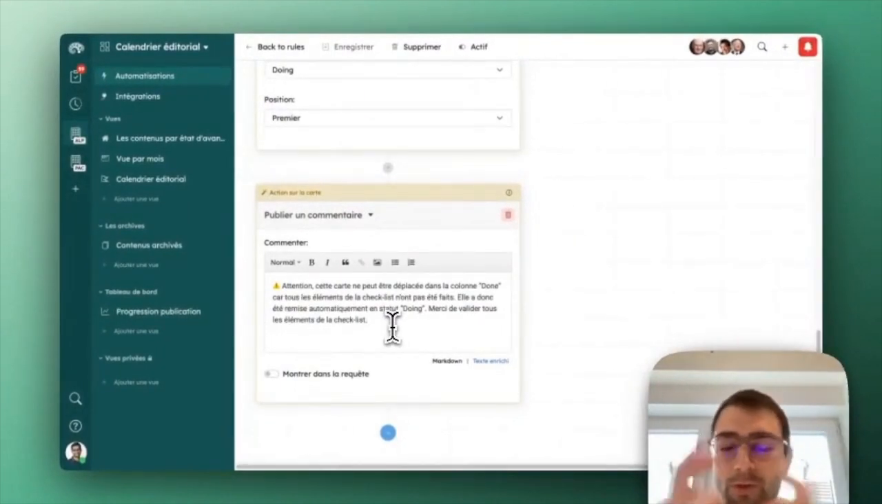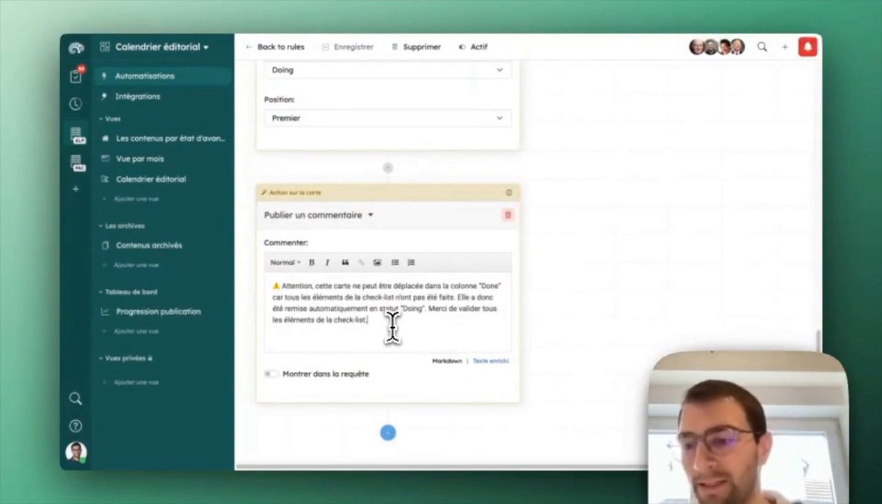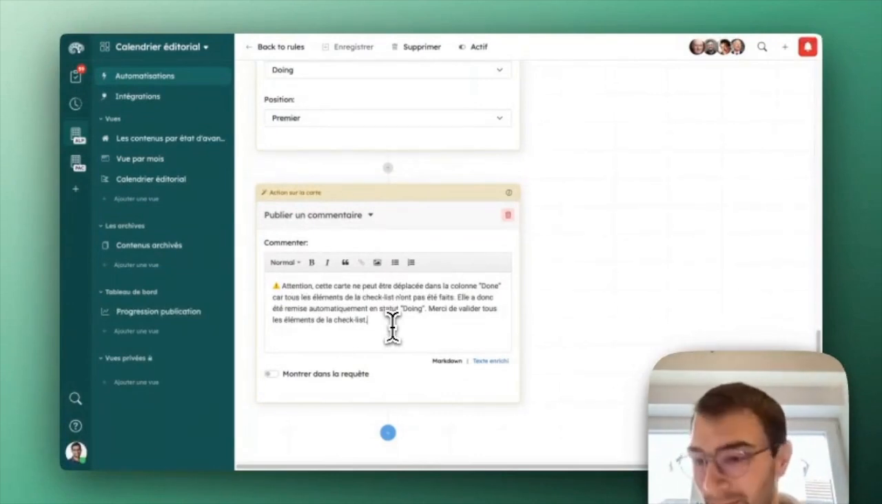And so, this really allows for a complete workflow. We have control over everything, and there are no errors in moving to the completed status when it is not the case. So there you go.